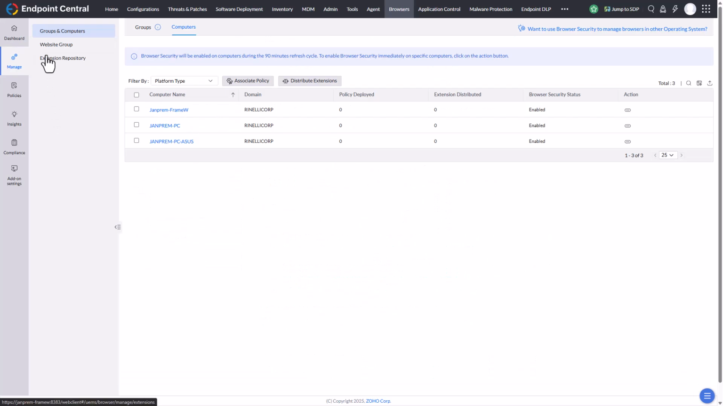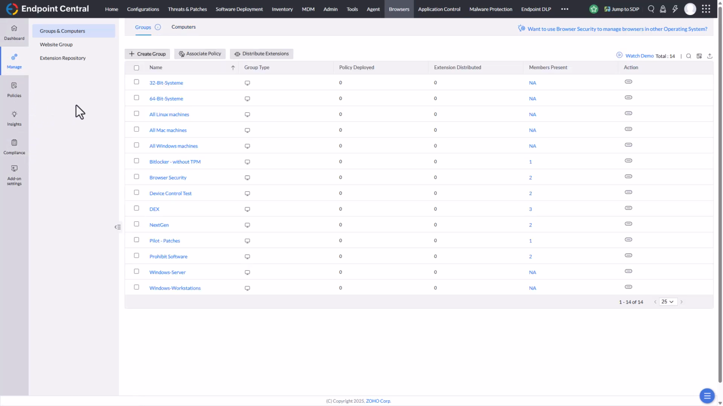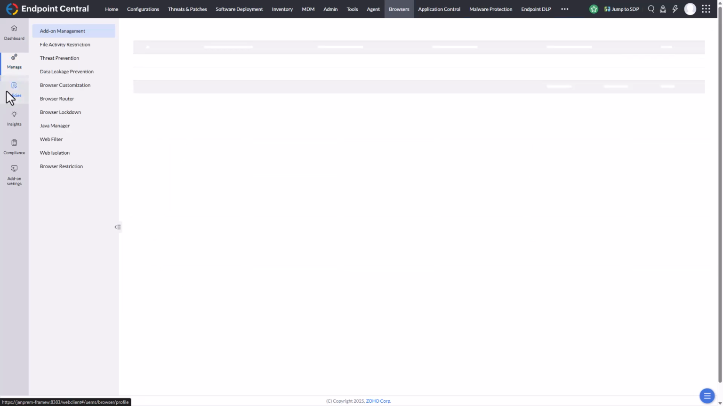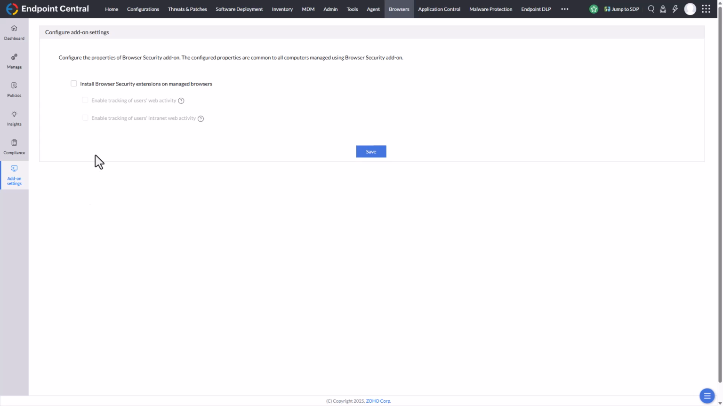So in order you don't want to deploy the extension to all the systems, you can do that manually on specific systems. All right, and that's done with the add-on settings. If you want to configure it for every system, install browser security extension on managed browsers. You can enable tracking of users' web activity if you wish, and even of intranet web activity.